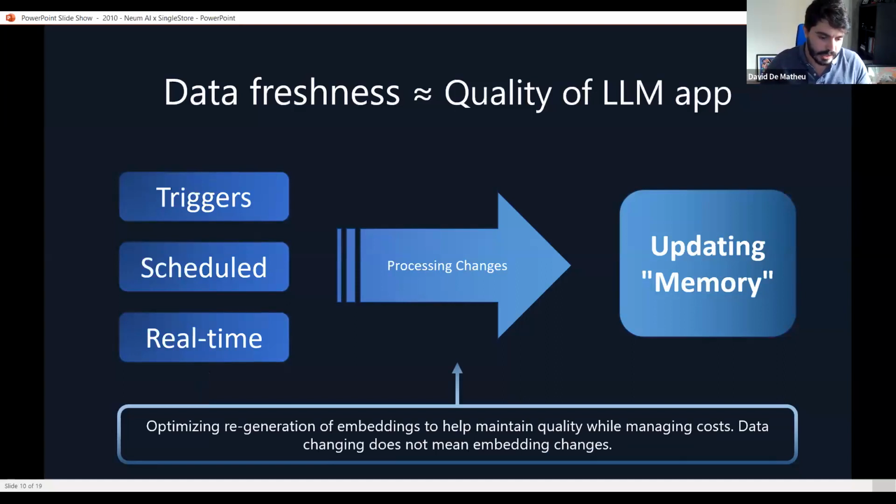What I think is most interesting about that specific piece is that a vector embedding is only a representation of the underlying data. And so even if the data changes, it doesn't necessarily mean that the vector needs to change. That is where we're working on optimizations to lower the number of times that we're re-embedding data, and only re-embedding it if it's necessary. This will help with costs as well as maintain the quality of the application.